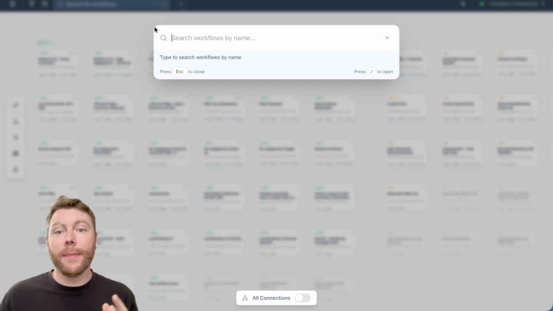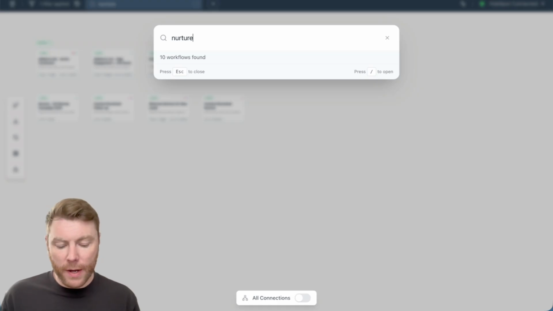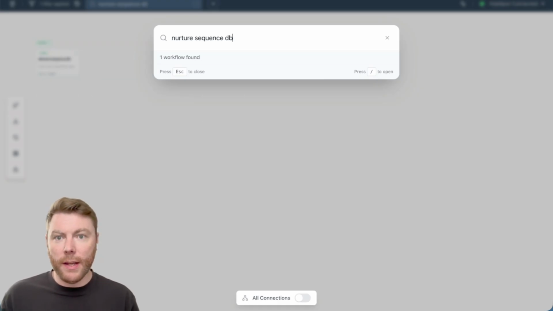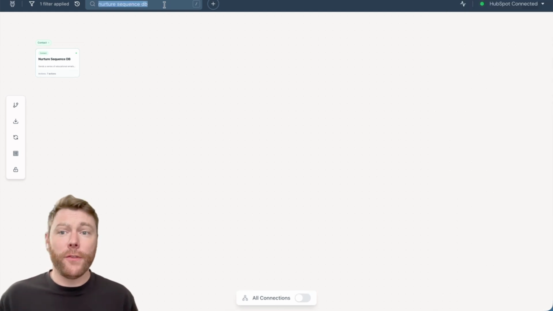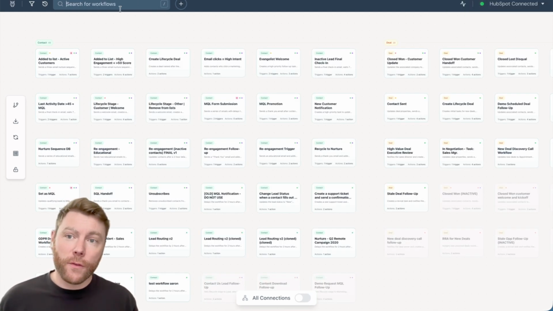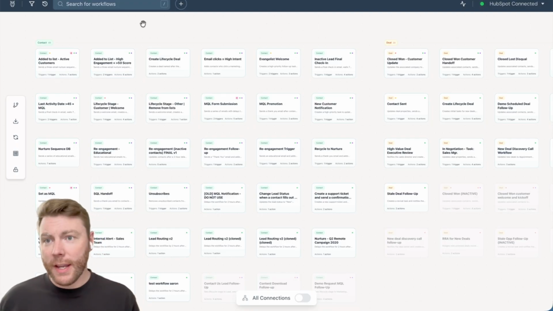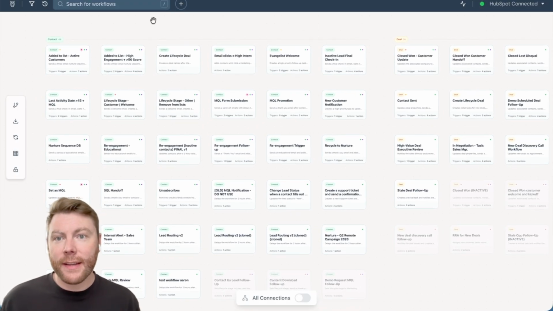It's also going to take me to an additional search menu right here where I can search nurture program, nurture sequence DB, I think it was called. And if I go back here, we now have that again. So there's a few ways to search. So you can, of course, search directly in the box here, or you can hit backspace and find that.